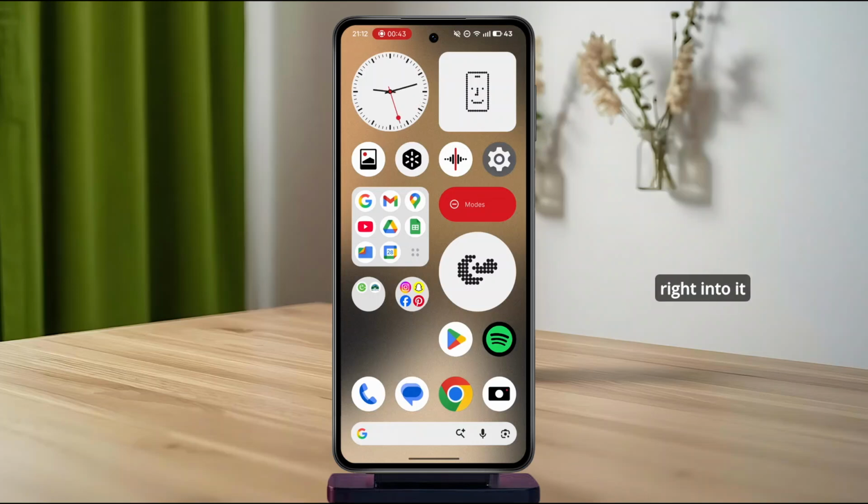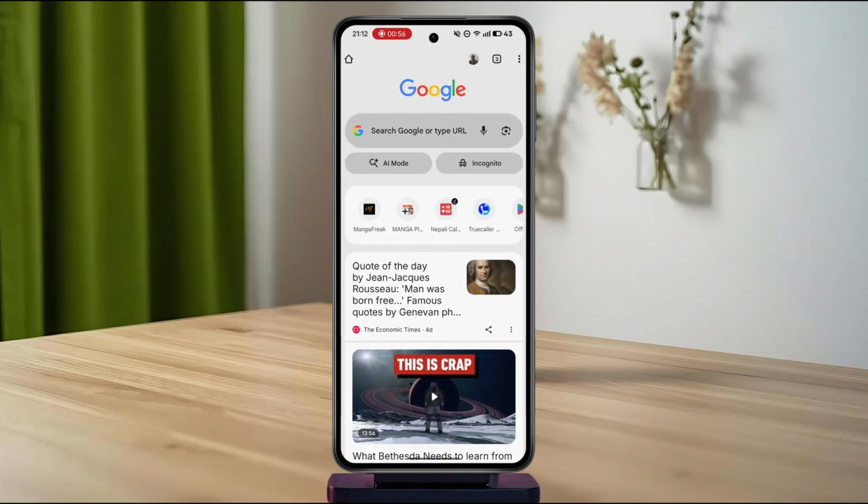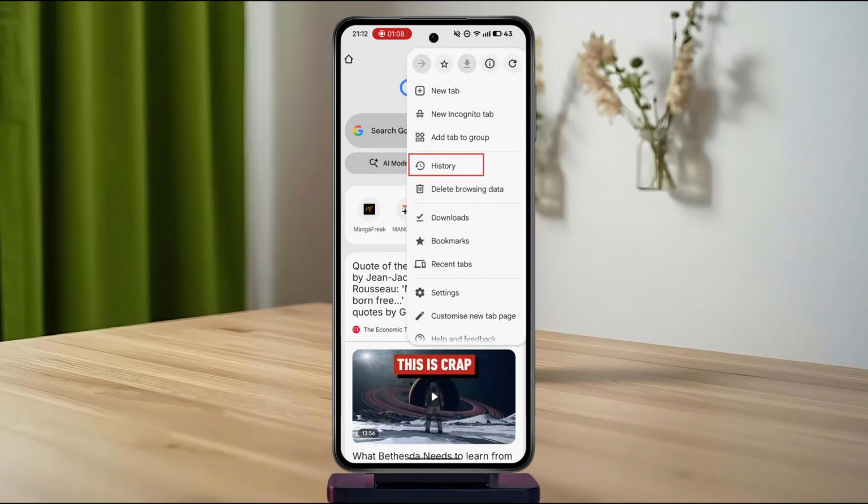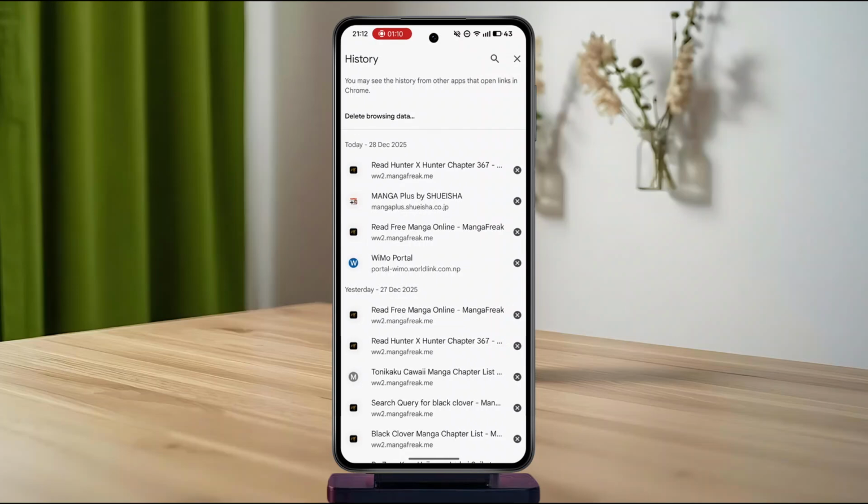Now let's dive right into it. So to see your Google Chrome's history, it's pretty simple. First, you will need to locate your Google Chrome and then open it up. After you do that, there are multiple ways you can find your history. The easiest would be tapping on the three dots on the top right and then tapping on history from right there. After you do that, you'll find the history of your Google Chrome.